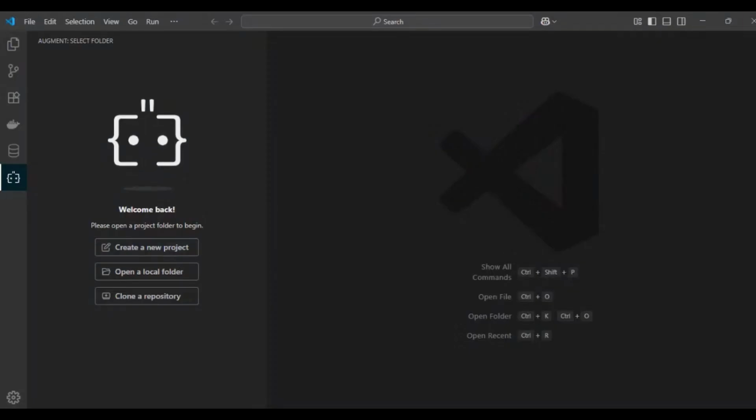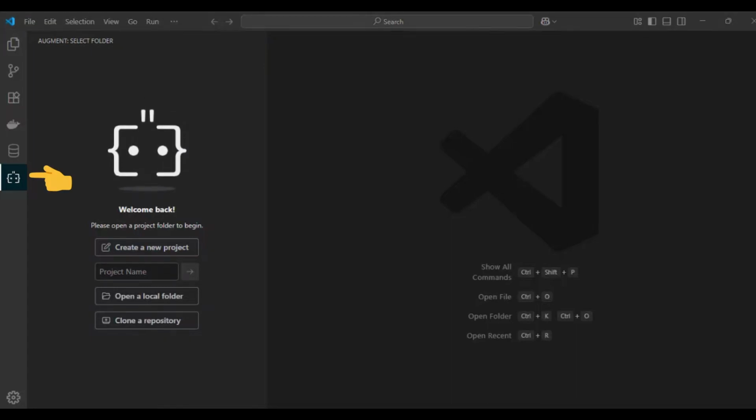Once you've installed Augment Code, you'll see the launch icon here on the VS Code side menu. On clicking it, you can create a project, clone, or open a local folder. In my case, I'll be creating my Promptsman project as a new folder.